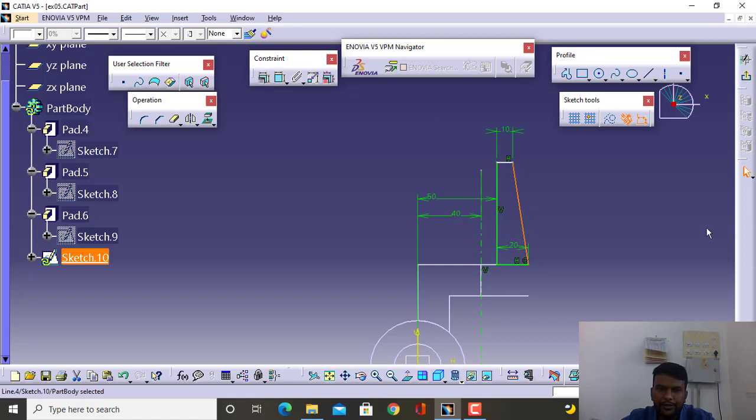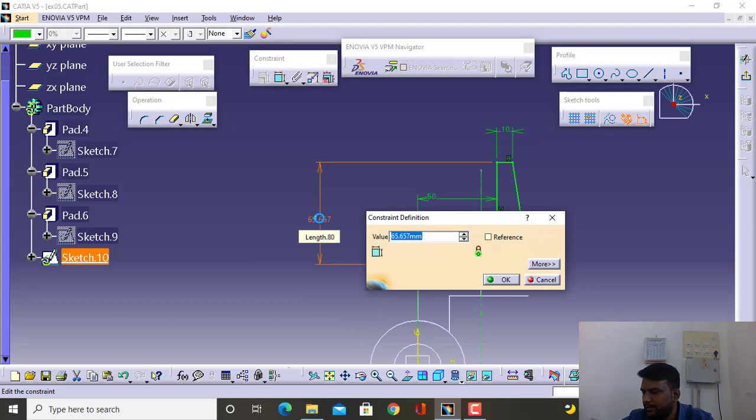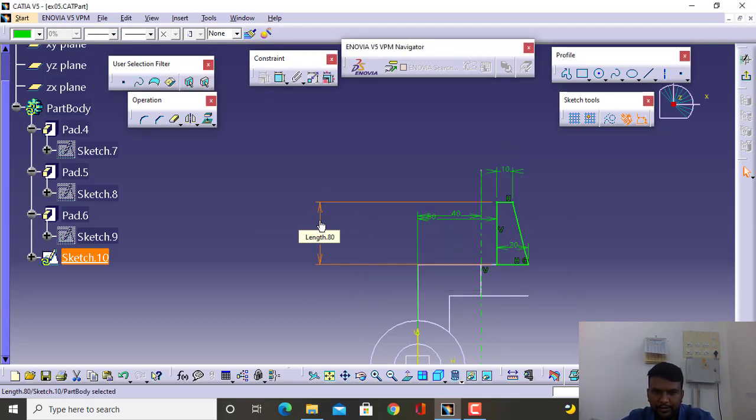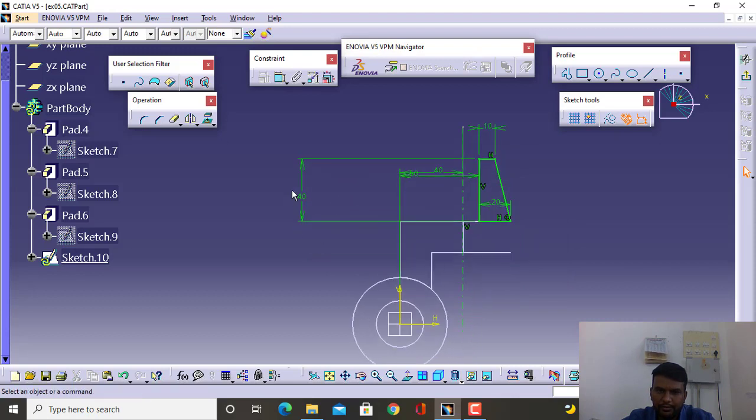And the height. We need to define one more dimension. See, until it is fully constrained, we need to define the dimensions. So once we define this dimension, this will be fully constrained. This dimension is given as 40 here. Define it 40. Okay, once it is fully constrained, next thing is you can move the dimension also. Just select the dimension line, you can move it.